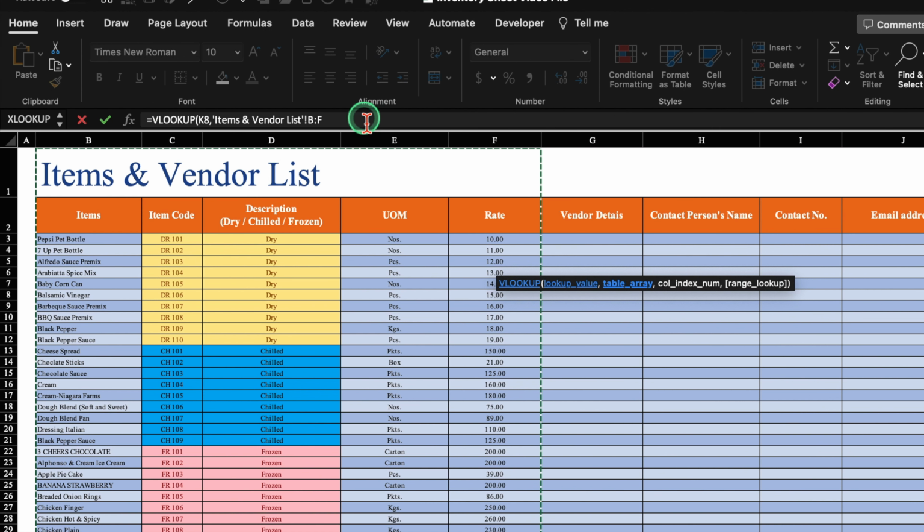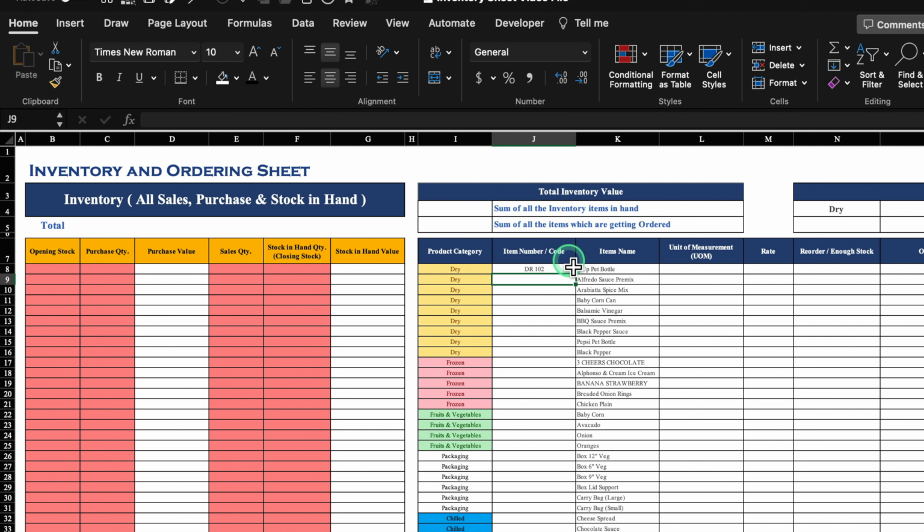So we will insert 2 over here, but before that we will press function F4 and the cells will be locked. Comma 2, comma 0. We'll close the bracket and hit enter. So we got our item code over here. We will do one thing.